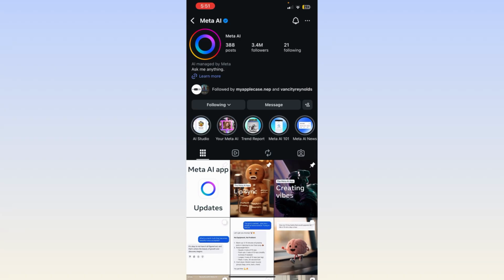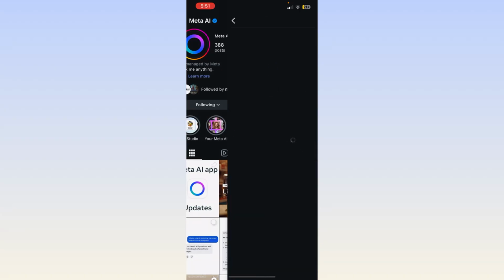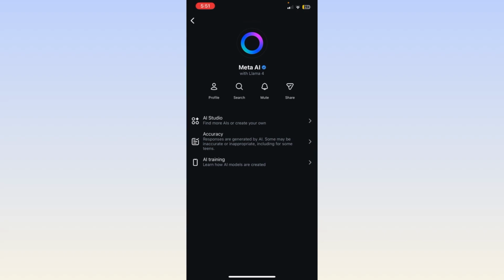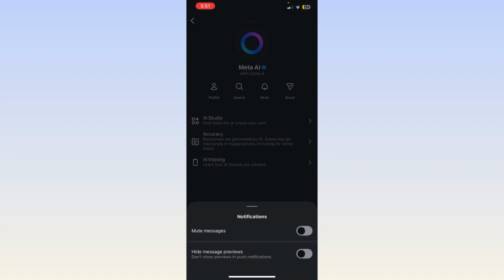And finally, you can see there are two options, following and message. So just tap on message, and once you tap on message, finally you'll be able to see there is an I button or I option at the top right corner of this Meta AI message section. So just tap on that I icon, and once you tap on it, simply tap on mute.